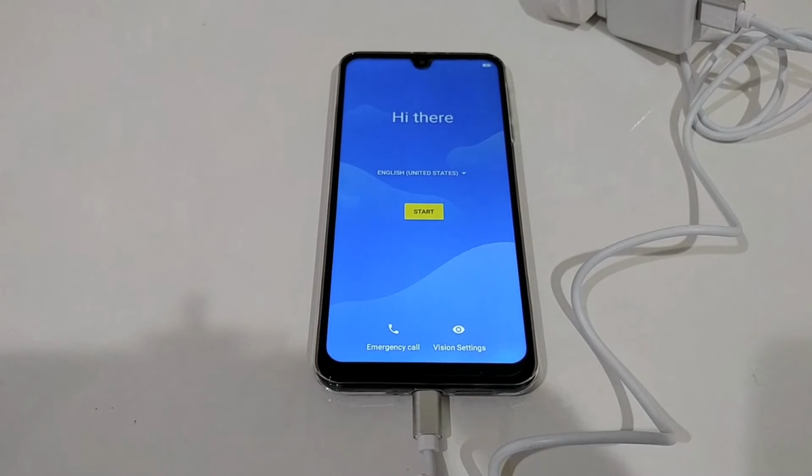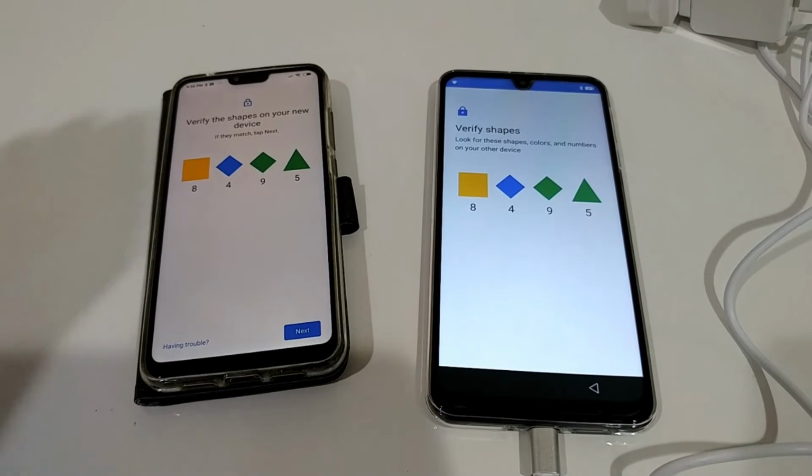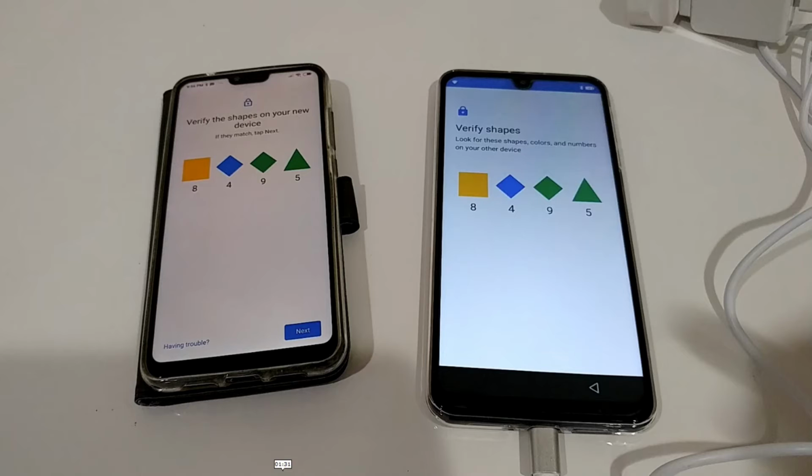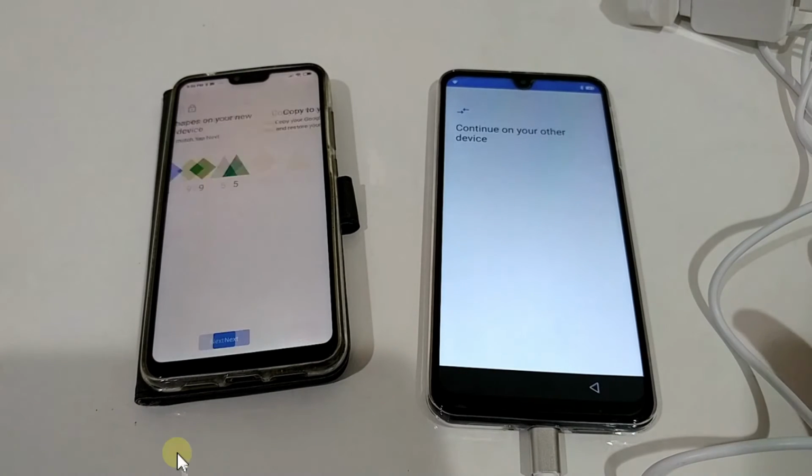So here's the beginning, the start, and then I missed that a little bit, but then when I said I want to transfer everything, it showed me these two screens, these numbers and shapes and colors, on the new phone and on the old app, and I had to confirm if it's the same. And then after that it asked me what to transfer. I think it was here.